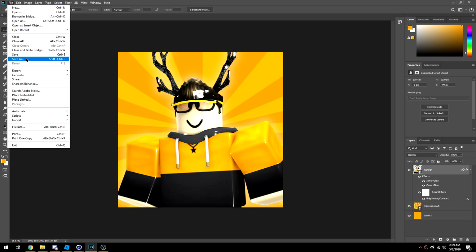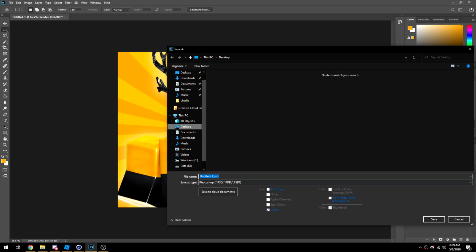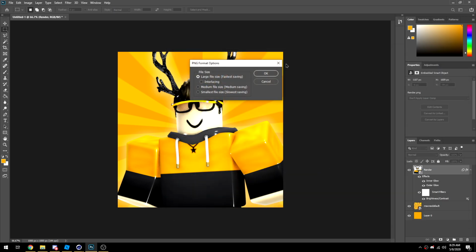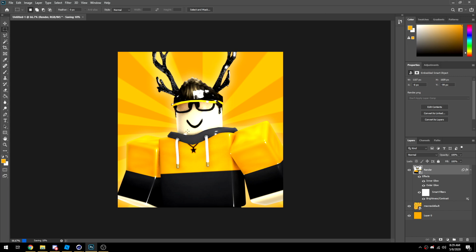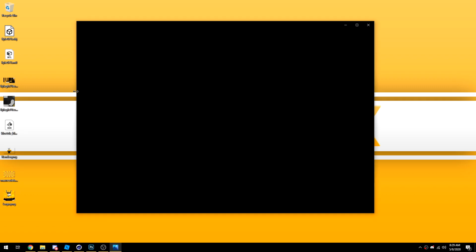And to save it, go to File, Save As. Make sure you hit save on your computer. Then you want to change it from a Photoshop file to a PNG. Then you can just name it logo. And then hit enter. Just make sure it's a large file. Why not? And not take as long. And that's basically the logo. Looks like this. And that's basically how to create Roblox GFX.